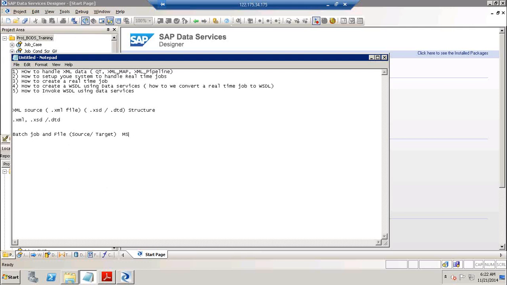And the next one is, do I want to make it as a message source or target? So it will ask me, do I want to make it as a file source or a file target, or a message source or a message target. So if you are working on a batch job, it is your file source and file target, and if you are working on a real-time job, it is a message source or a message target.